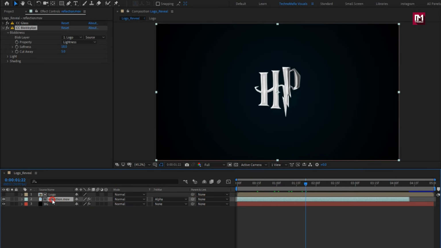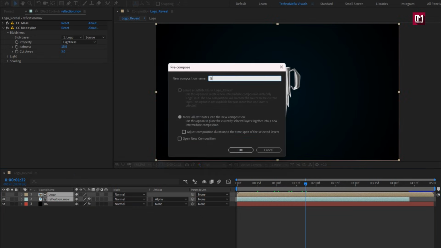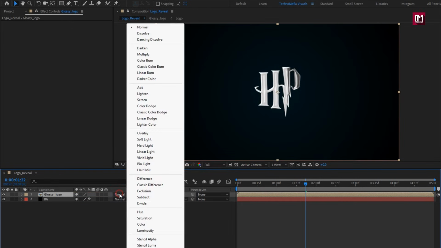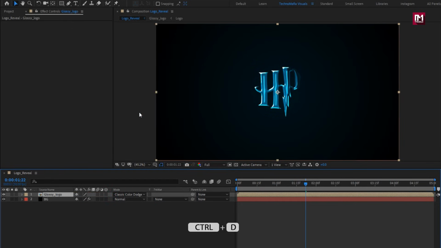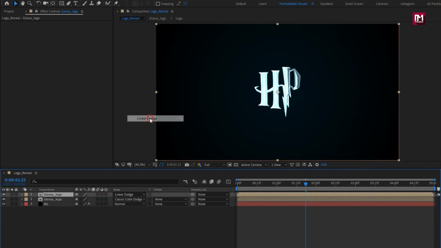Now pre-compose the both layers. Name it as Glossy Logo. For Glossy Logo, change mode to Classic Color Dodge. Now create duplicate of Glossy Logo. Change mode to Linear Dodge.